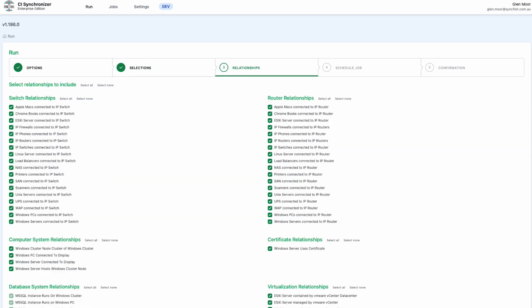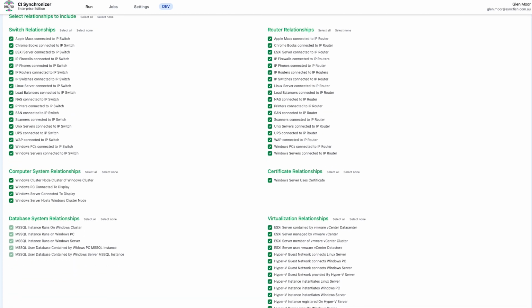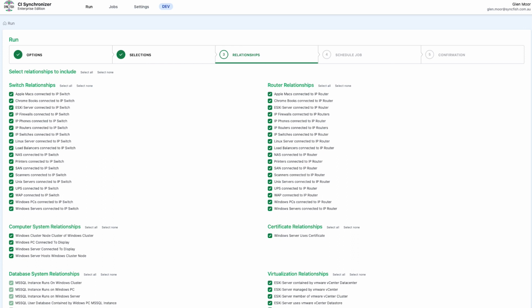In step three, I'm now seeing a list of all of the available CI to CI relationships. In among the large list of default relationship types, you can see this little nugget of gold. CI-Sync will use Lansweeper-discovered digital certificates to set relationships between the Windows servers and their related digital certificates.